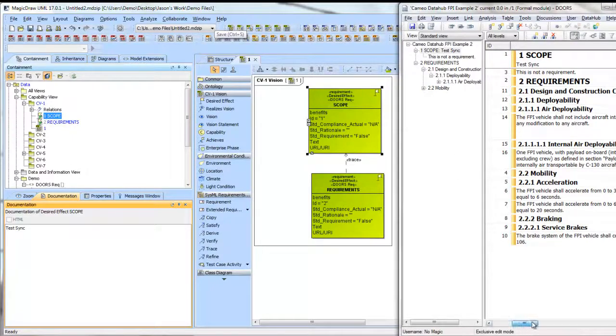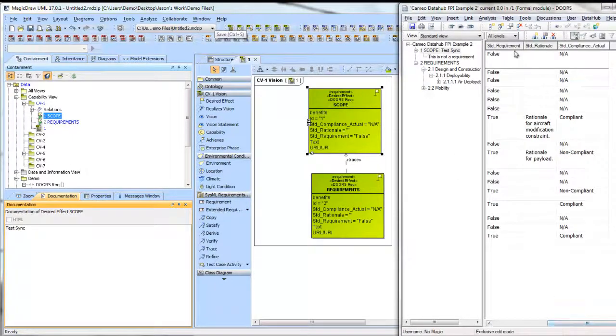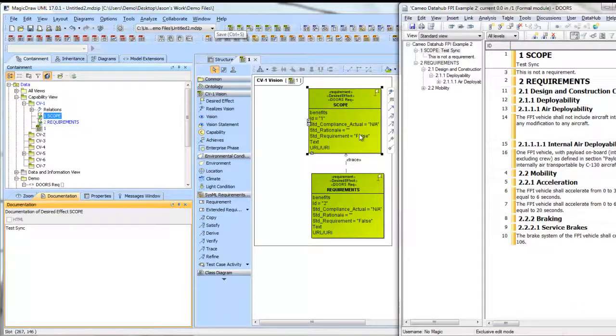The requirement is false, and the actual is not available. The ID number was 1. It's the very first one. And the link is there as well. And the same goes for 2. There was no object text for the requirements, so there should be nothing in the documentation section.